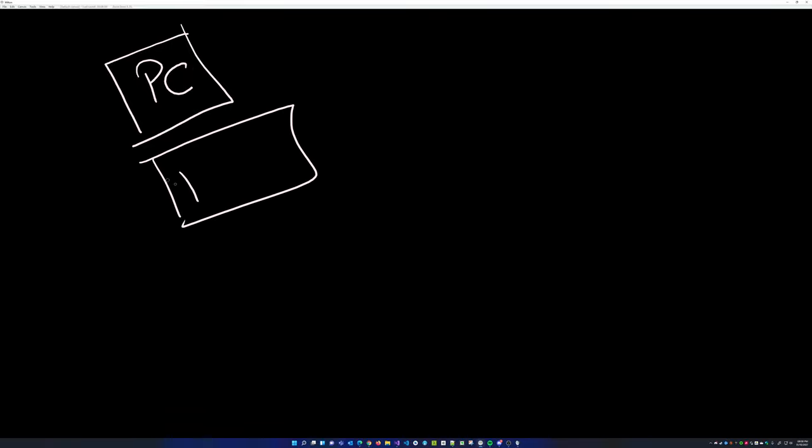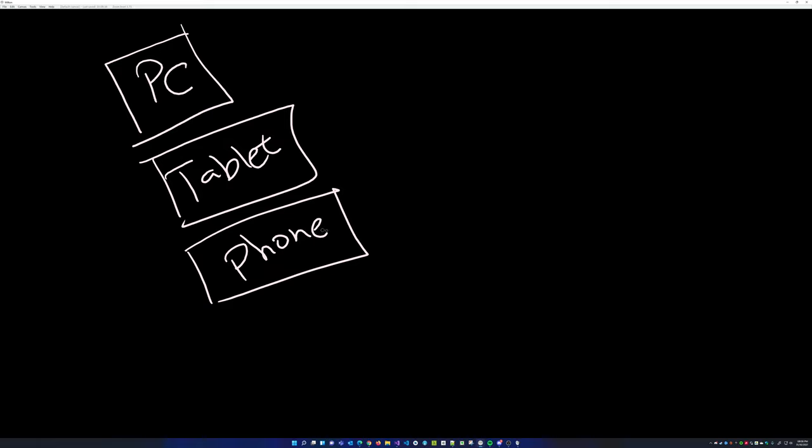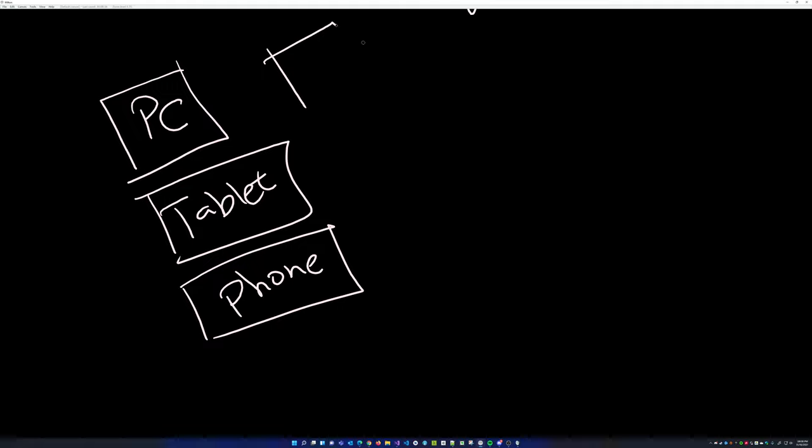Next, you have a tablet. Your tablet is a computer. It has a screen. It has an input device, which is your touchscreen. It has a processor, RAM, all that stuff, right? Next, your phone. Your phone is a computer. Now, these are all the obvious ones. Next, your smart TV. Your TV is a computer. It has a processor. It processes things and displays it on the screen.